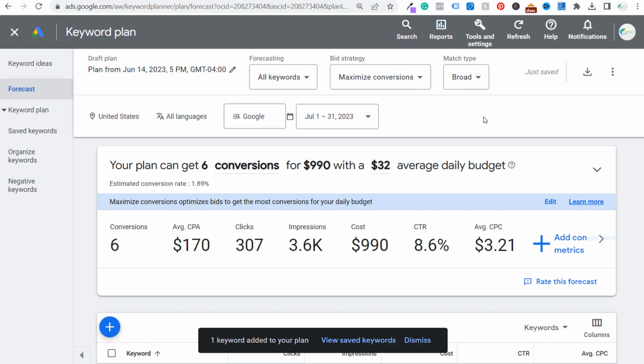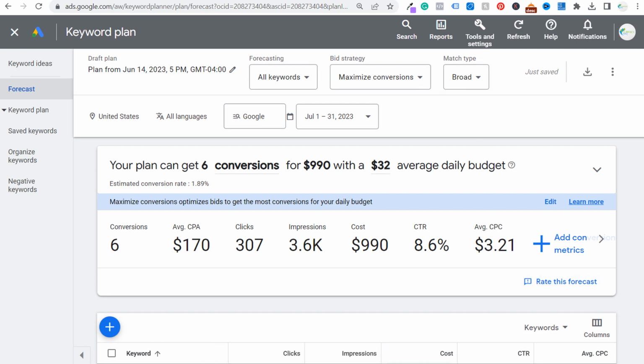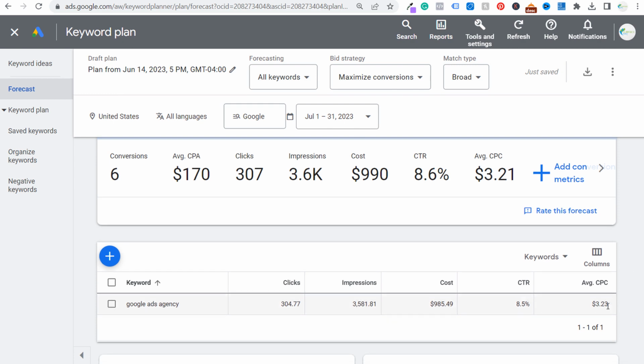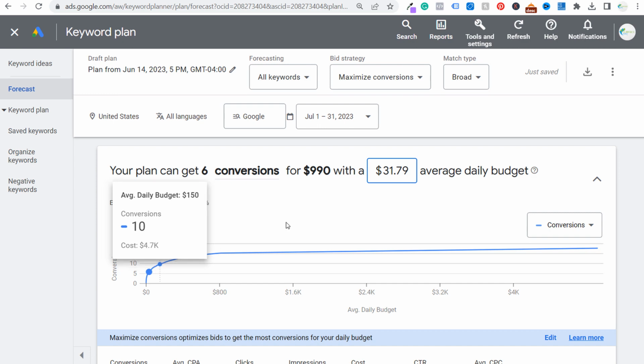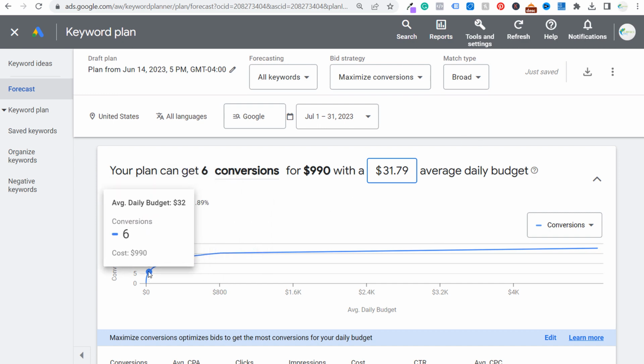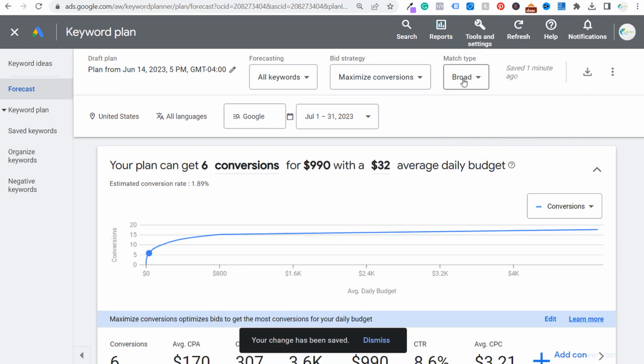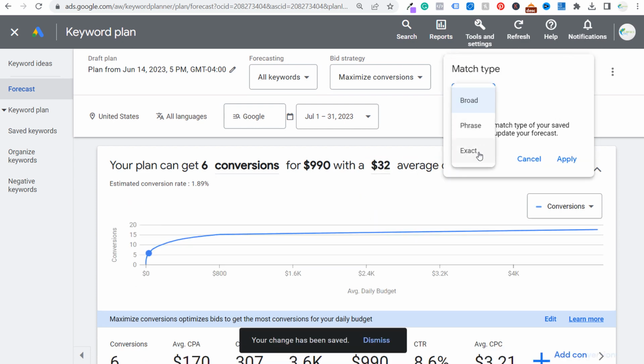So what I would recommend doing, because it's saying if we use broad match keywords, dismiss this message down here. If we use broad match keywords, it's saying our average cost per click is going to be $3.23, and our cost will be $985 with a $32 average daily budget. Now, the one limitation is if you're doing this for one keyword, if you enter a very, very high average daily budget, then you're going to see your average cost per click skyrocket. Let's first come in here to match type and change our match type to exact.